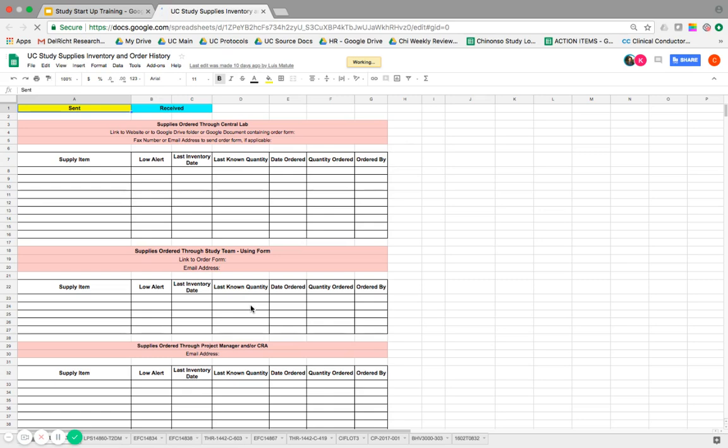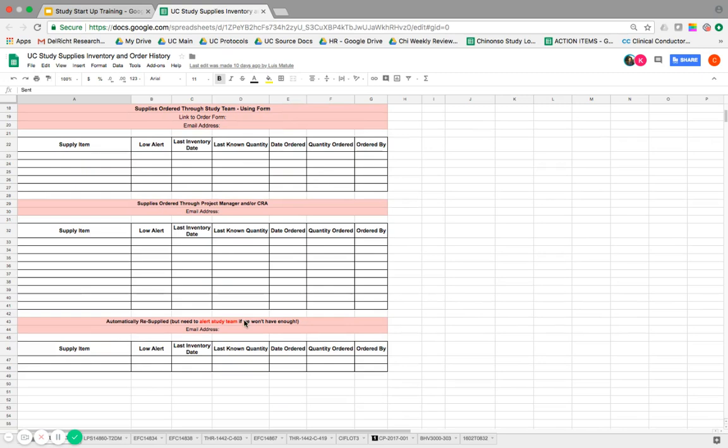And then we'll decide on a low alert. So we'll say when we get to 5, this needs to be reordered. So you would update this for all your supplies, checking with your manager to determine what the low alert should be. And then your last inventory date, if it's your initial shipment, it would be the date that we got the first shipment for that study. And you would log how many of every piece of equipment or drug kits that we received.